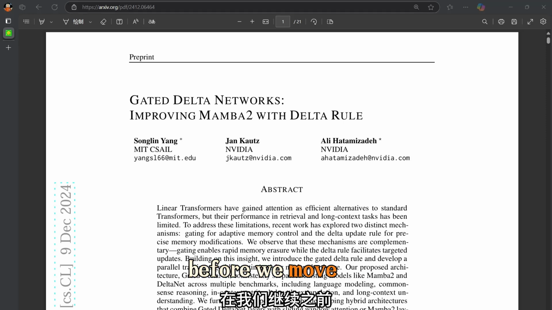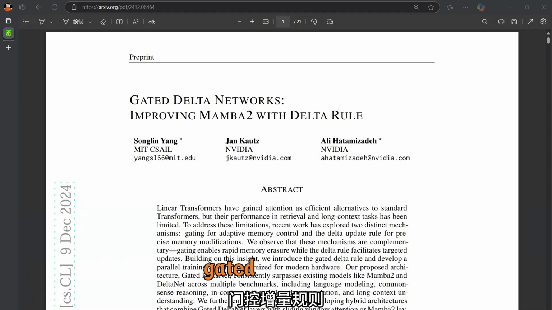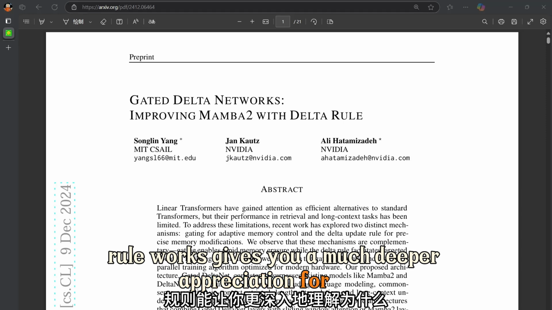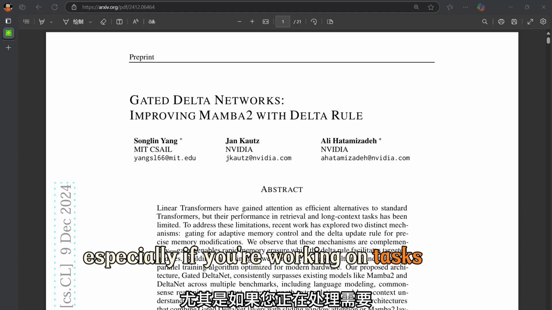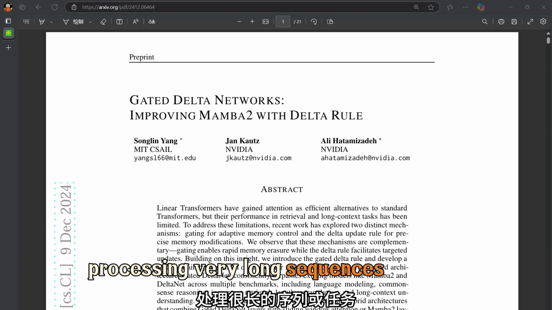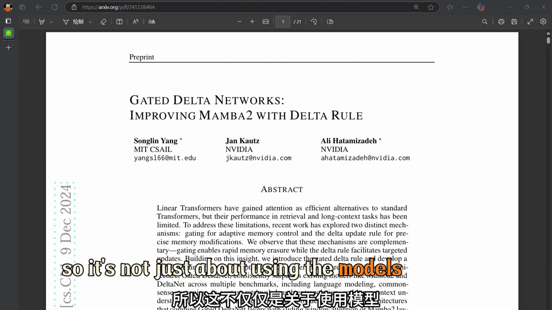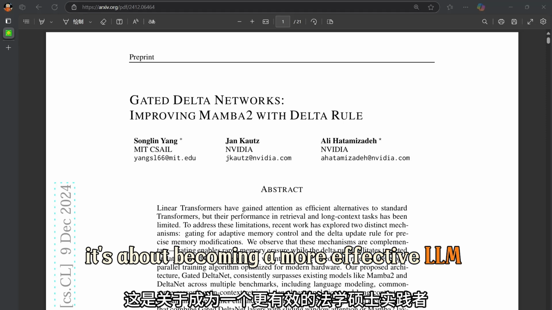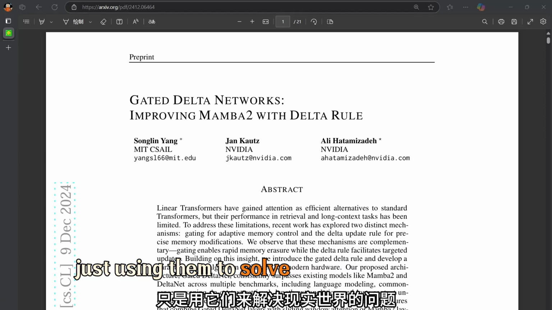Yeah. But before we move on, I want to connect this back to our listeners. Sure. Why should someone working with LLMs care about all these technical details? Yeah. What's the big picture significance of this gated delta rule? That's a great question. I think understanding how this rule works gives you a much deeper appreciation for why these new linear transformers are so powerful and efficient, especially if you're working on tasks that require processing very long sequences or tasks where in-context retrieval is really critical. So it's not just about using the models, it's about understanding them deeply enough to push the boundaries. Exactly. It's about becoming a more effective LLM practitioner, whether you're building new models, optimizing existing ones, or just using them to solve real-world problems.